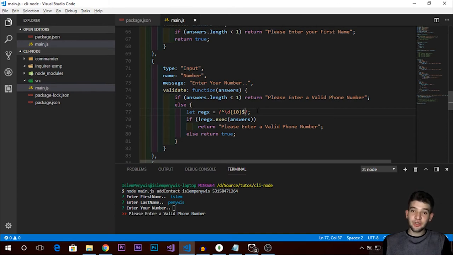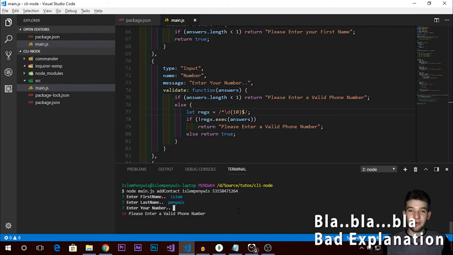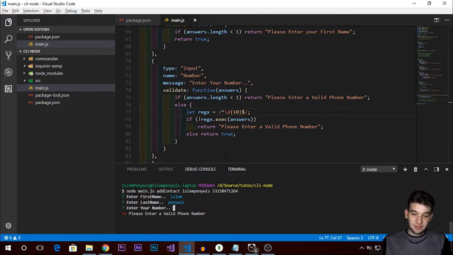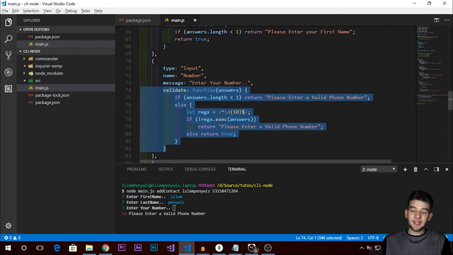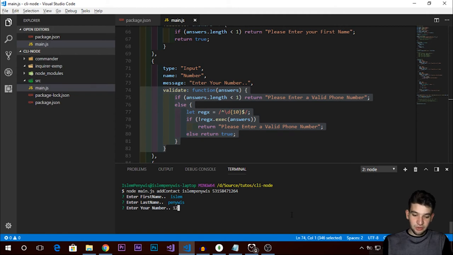What I'm saying in here is you must enter a number with a maximum and minimum of 10 digits, so the maximum and the minimum is 10. You can't enter more than 10 numbers or less than 10 numbers. The phone number must be 10 digits. That's it, very simple, very basic. As I've said, you can use your own custom validation function in here, which is pretty cool. Let's try to add 1, 2, 3, 4, 5, 6, 7, 8, 9, 10. Enter your phone number, and as you can see, it just accepts it.